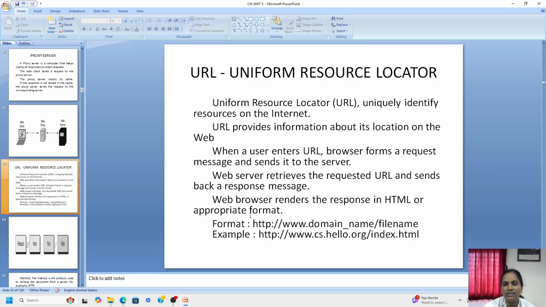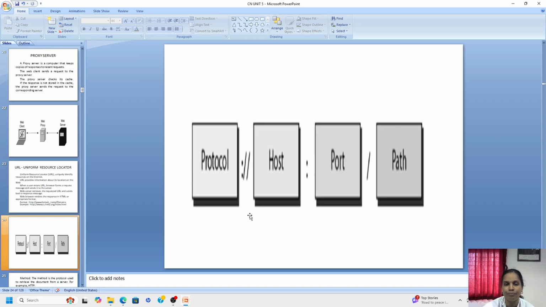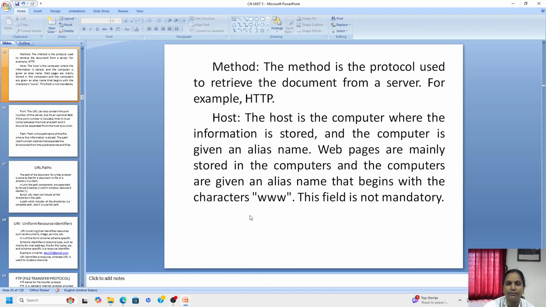URL is a Uniform Resource Locator, which uniquely identifies a resource on the internet. A URL provides information about its location on the web. For example, this can be represented like http://www.domain-name/file-name. First is the protocol, followed by the host. Next is the port, and at the end of the URL is the path.